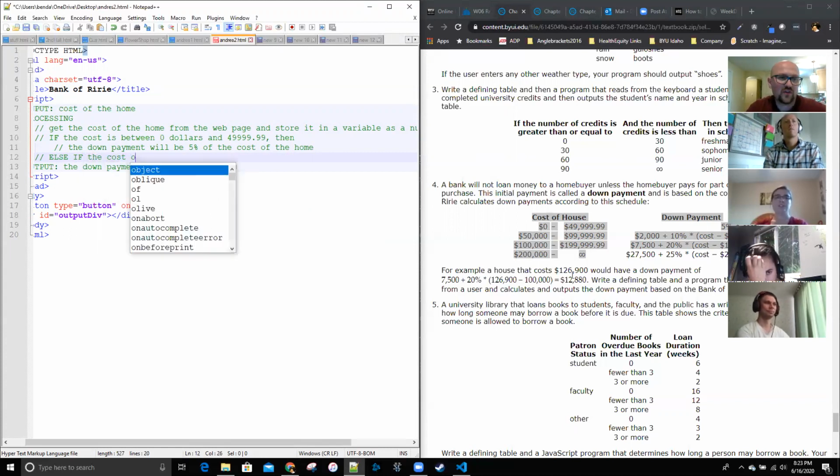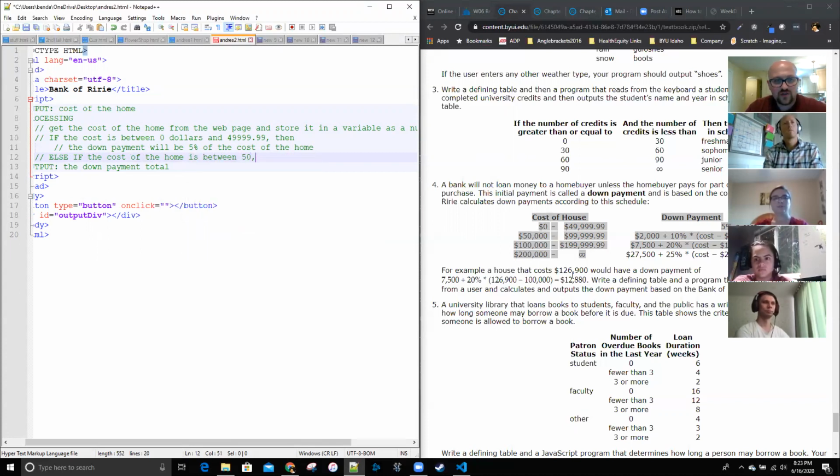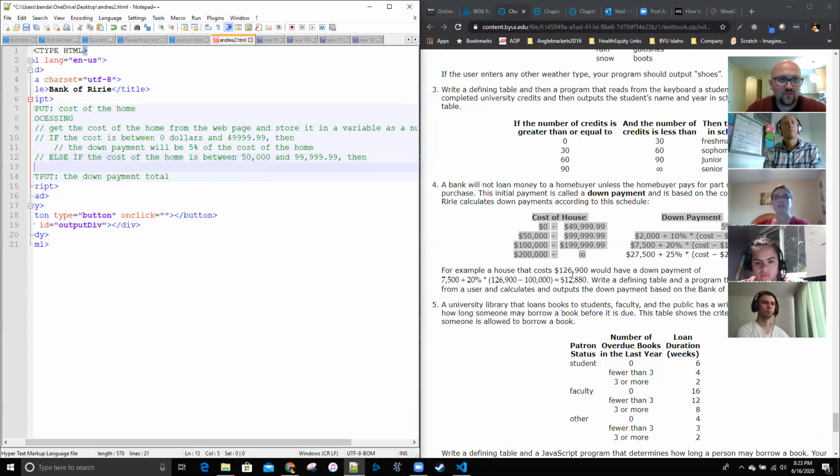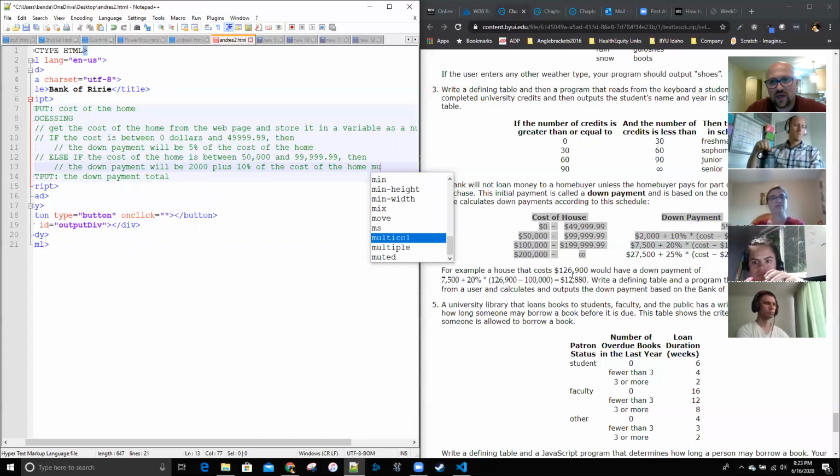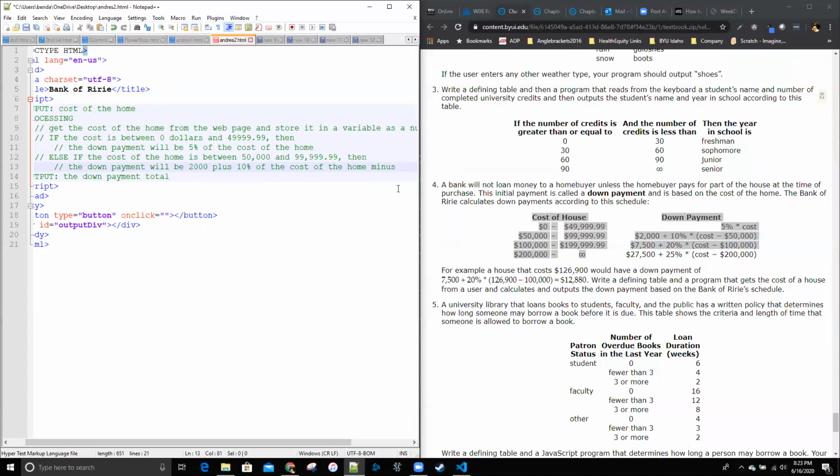Else if cost of the home is between 50,000 and 99,999.99, one extra 9 in there, then down payment will be 2,000 plus 10% of the cost of the home minus $50,000.